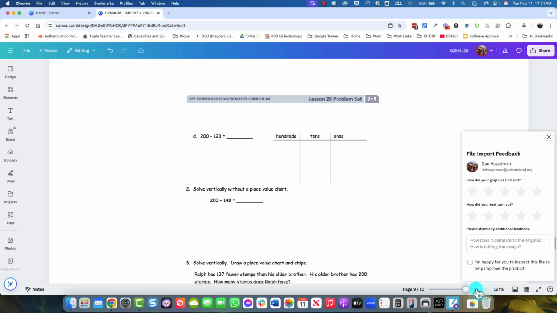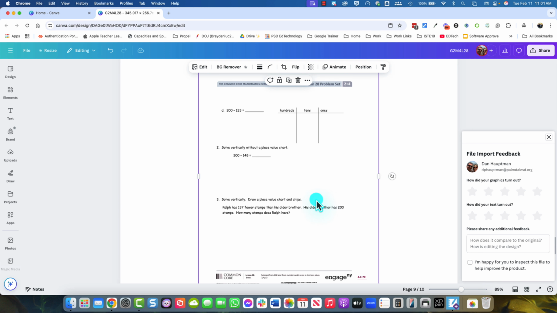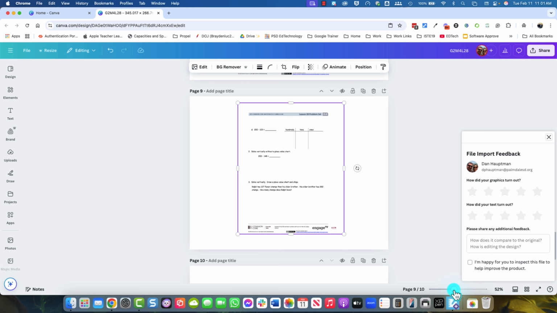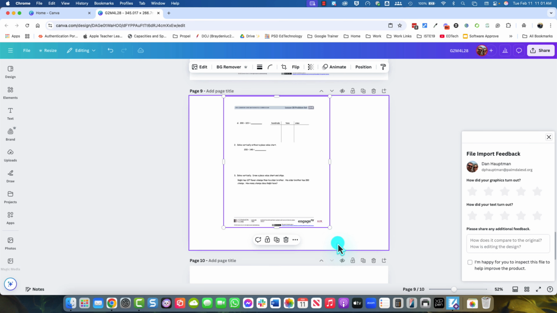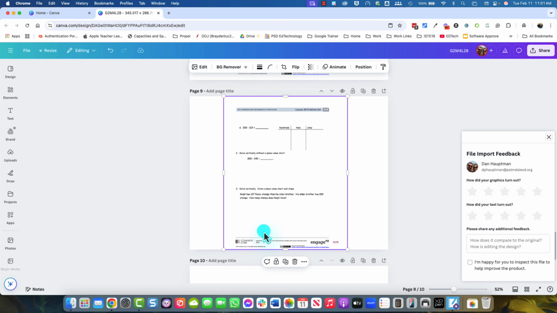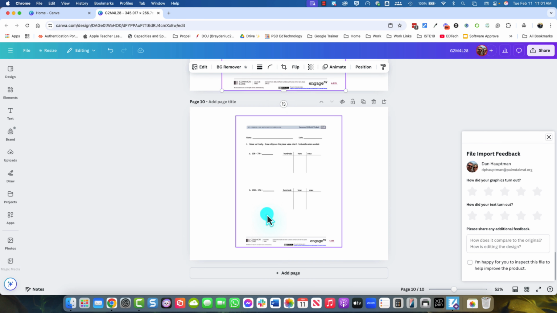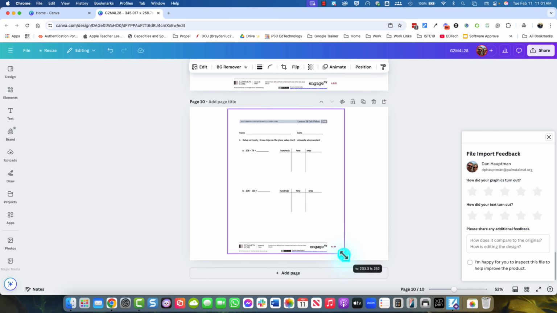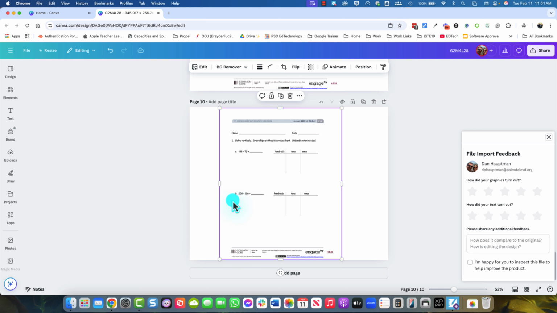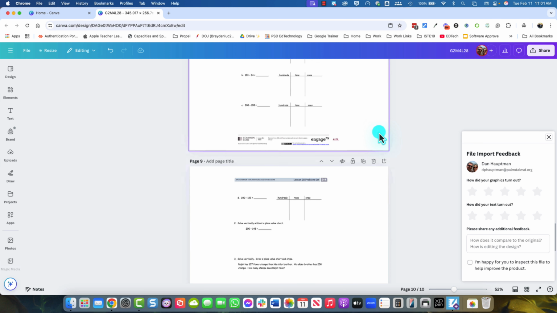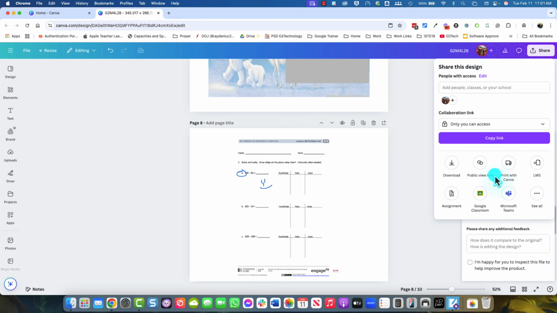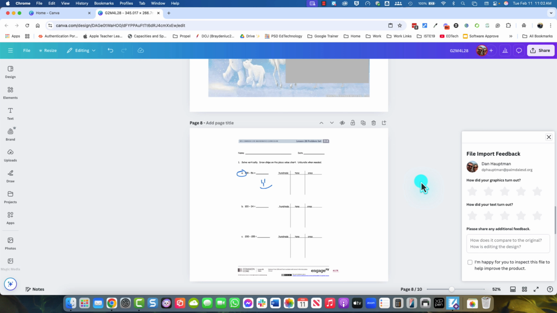Same thing here. I'm going to go ahead and just make this a little smaller at first. Make it just a tad bigger. There we go. And same thing here. And now this file's ready. What's really nice about this is if you really wanted to, you could share the public view link and give it to the students in Google Classroom, and they can actually follow along with you as you're doing the information up on the board.